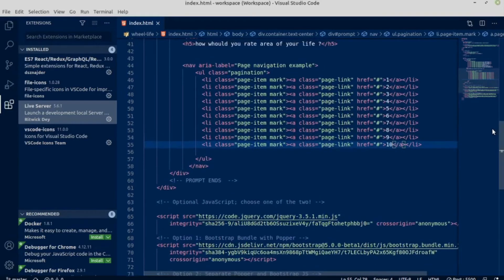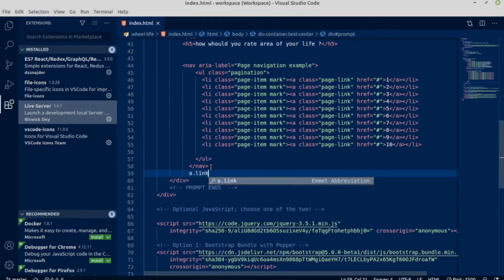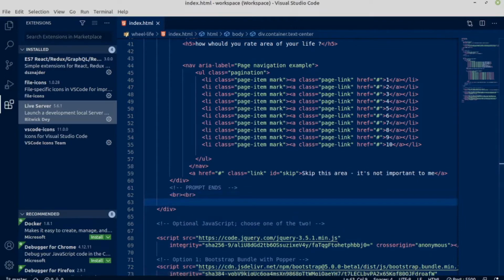After this pagination, this nav tag will have another a tag with class of link, and we'll have an id of skip. Press tab. Okay, next after this prompt we need to add few break line. Br multiplied by 2. Let's add 2 break line. Sorry, this should be br multiplied by 2. Press tab.